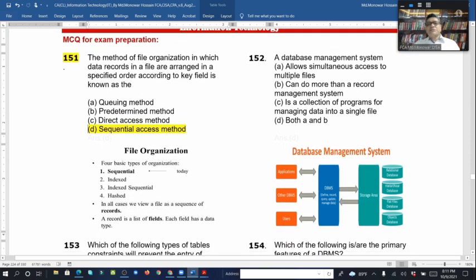And here, 152, a database management system allows access to multiple files, can do more than a record management system, is a collection of programs for managing data in a single file. D, both A and B. So here the answer is D, because basically the answer is A and B.